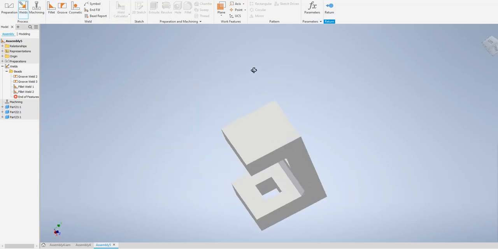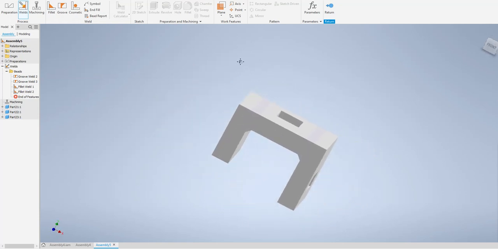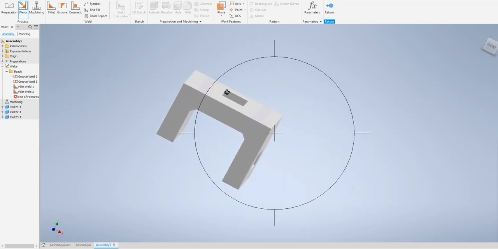And the last step is how to make the multi-views. I told you how to make the multi-views in exercise number 1. So we finished the welding.